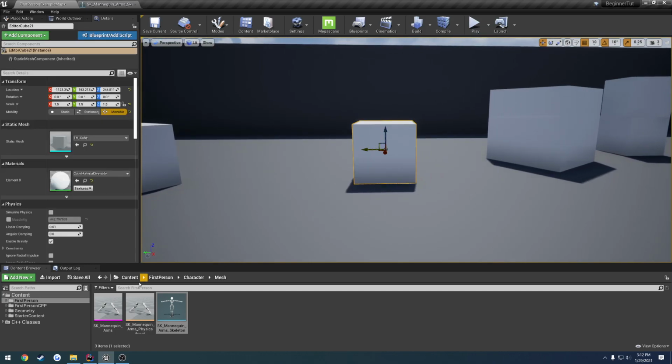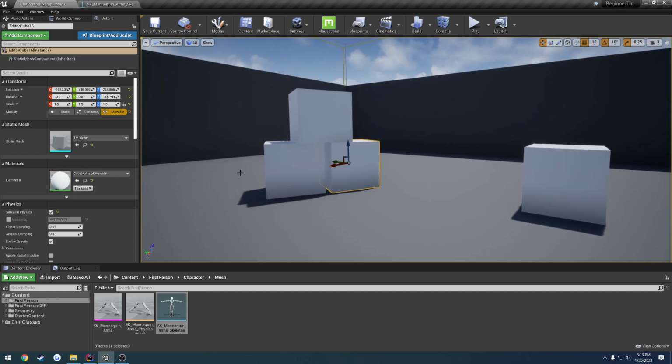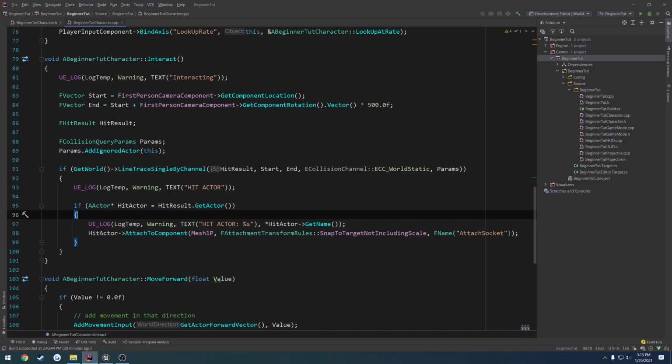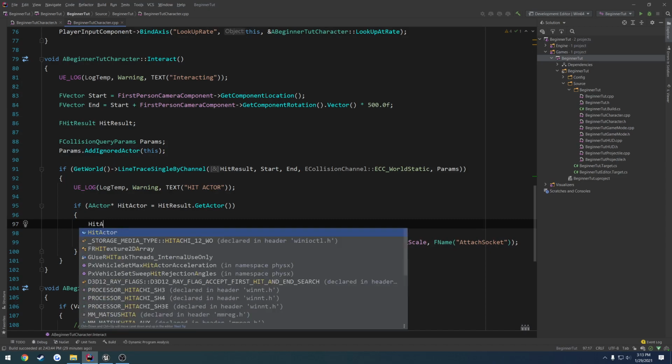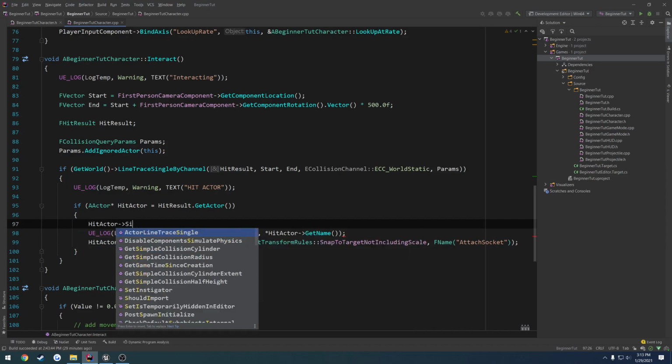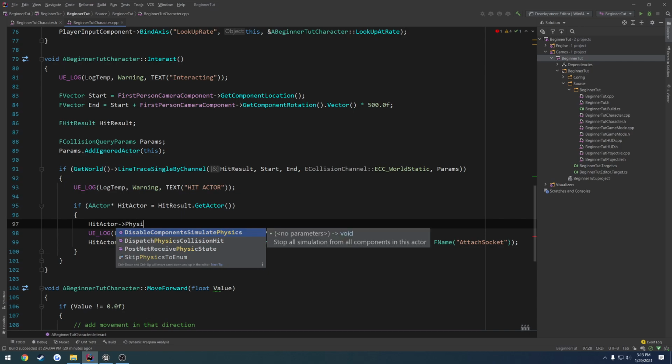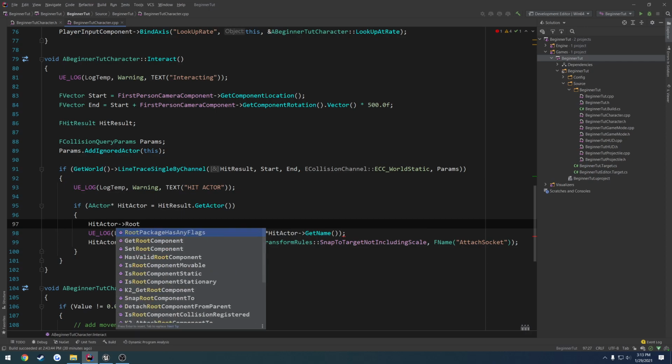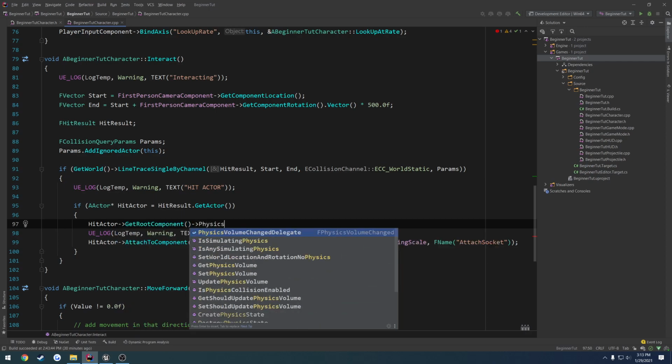So we have our object here, and that's how it gets attached. You can't attach an object that's simulating physics. When you pick it up, you would have to disable the physics simulation of it. We would want to do a check on the hit actor. Let's search for physics. I'm trying to think of what it would be called. Get root component, is simulating physics. So here we can check whether or not it is actually simulating physics, and if it is, we want to disable that simulation and go from there.